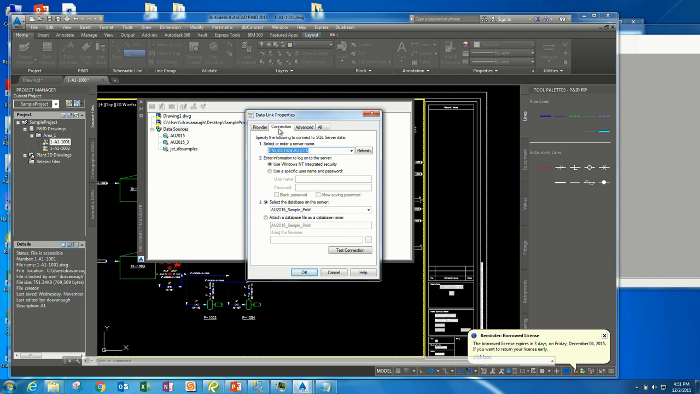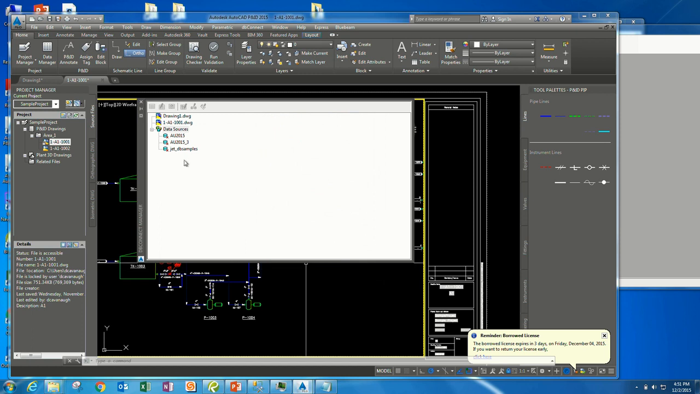Then the name of my SQL Server instance, then I have network login info, and the database on the server that I want to path to. So since I'm connected there, I'm going to go in and look, and I'm going to grab the P&ID database for this project. And then if you set that up, you click connect.